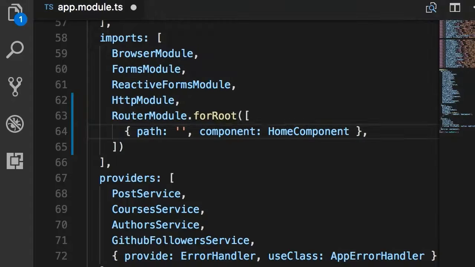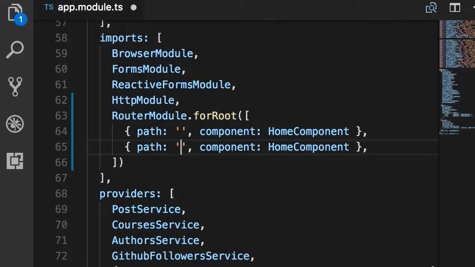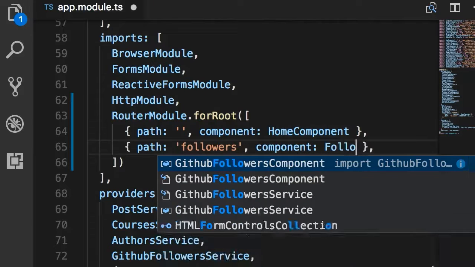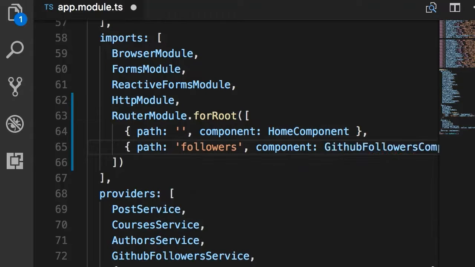Now, let's add a comma here and duplicate this. The second route is for our followers page. So followers, and the component is GithubFollowersComponent.